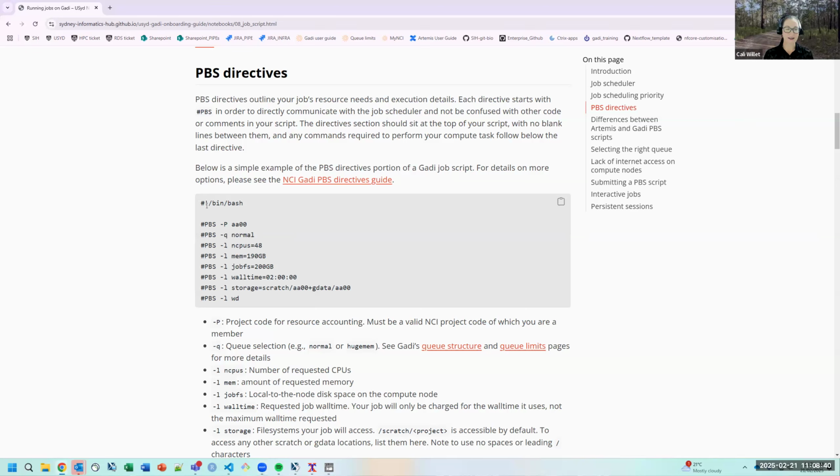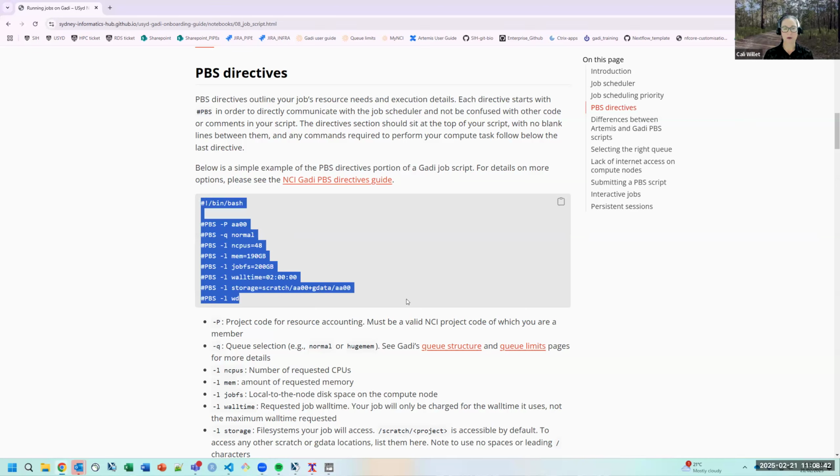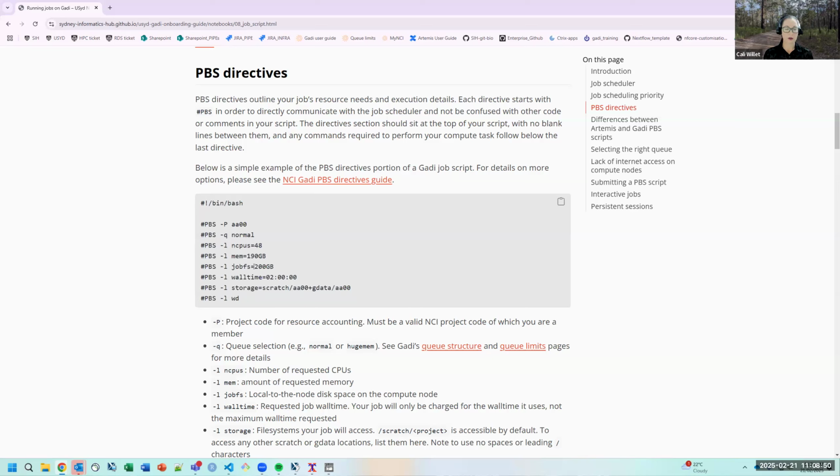Okay, so here is what we're looking at. And if you wanted to jump across onto Gadi, if you've already got an NCI account and you want to start a script, you can copy this and use it as your baseline if you wanted to. So jobfs is the local to the node storage on the Gadi compute queues. Walltime, same kind of way that you'd request this on Artemis. This here L storage is a specific PBS directive that's required for your Gadi scripts.